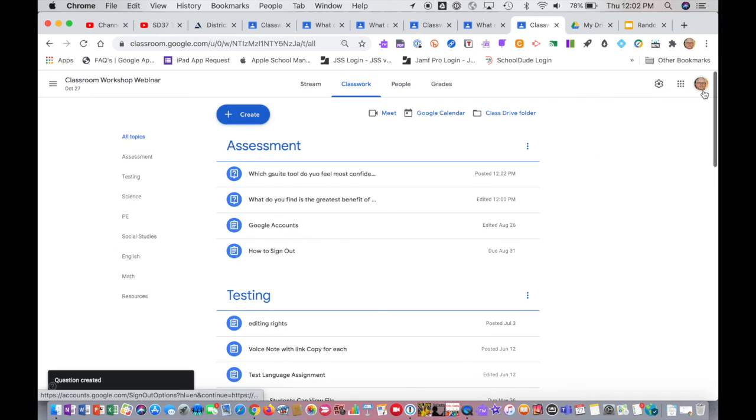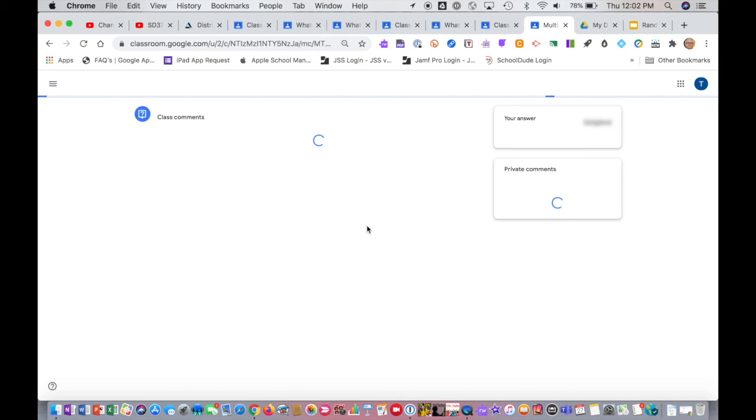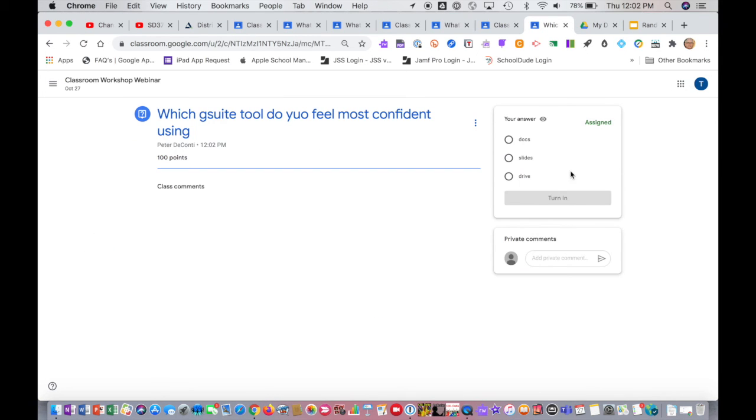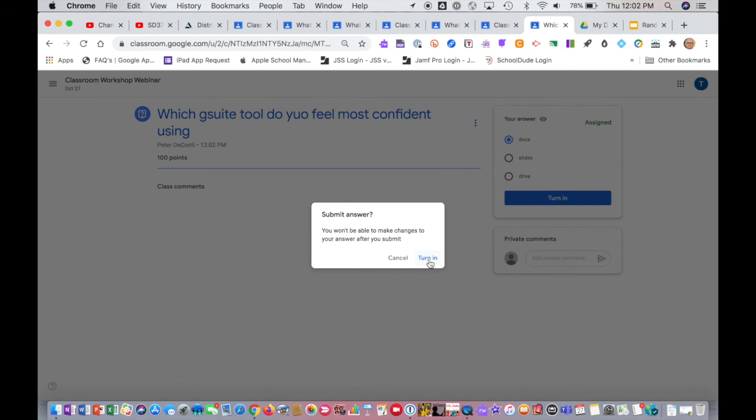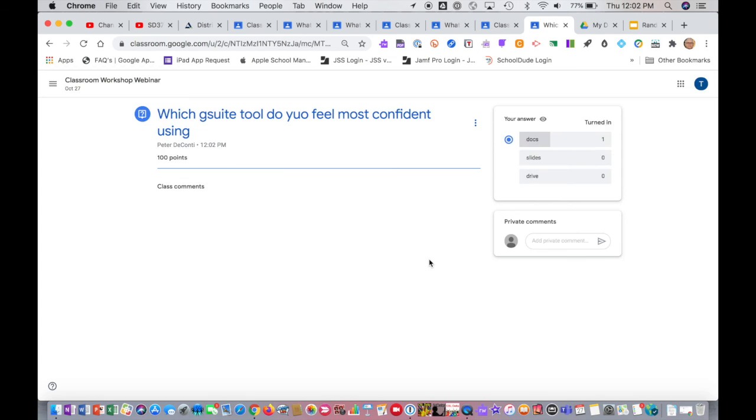Now let's look on the student side to see what they see. So let's go into a student. Here they'll see the question at the top right. They have their options, and they'll select one and then turn it in. Now they won't be able to edit it, and turn in once more. And there we can see there's been one response, and so that student only sees the one response because he's the only student that has answered it.